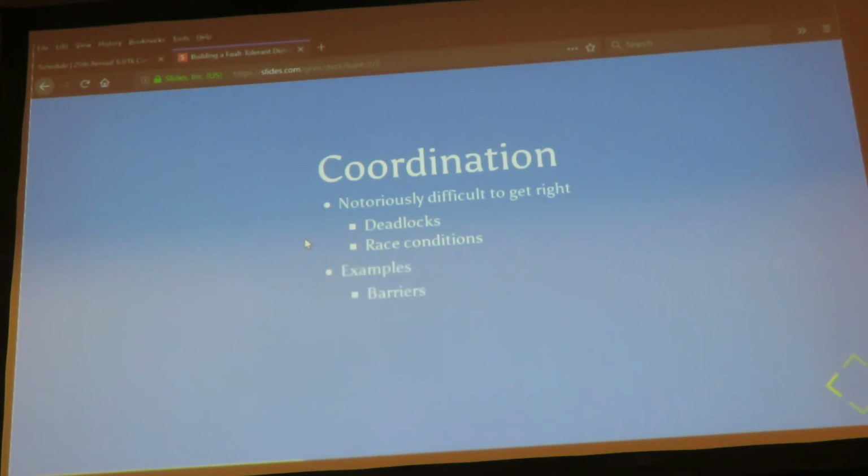So some examples of coordination that you might need to do in a distributed system. There's something known as a barrier. So a barrier is a way for asynchronous threads or asynchronous processes to act temporarily in a synchronous fashion. So they reach this barrier, and once all of them have reached this barrier, they can all proceed.